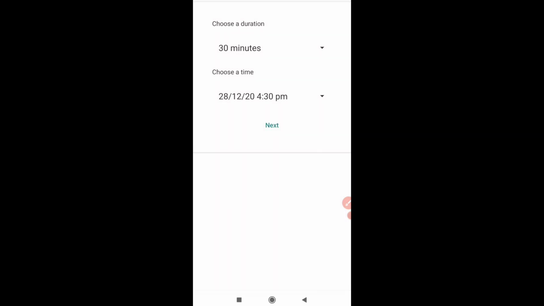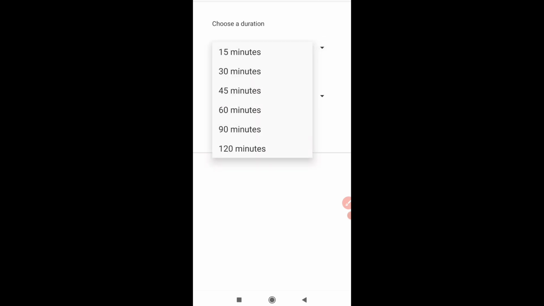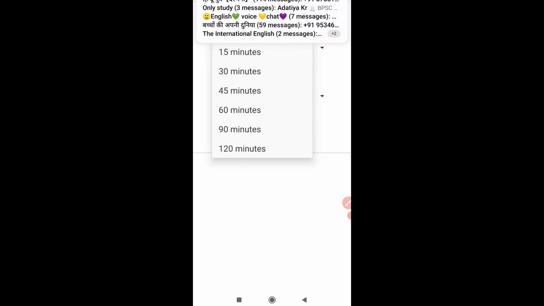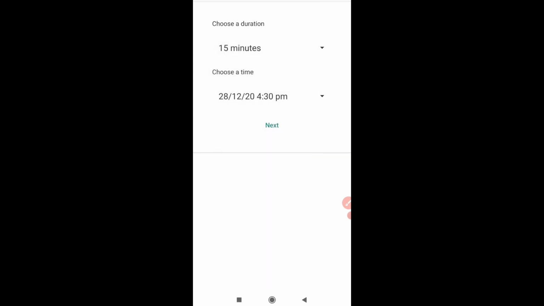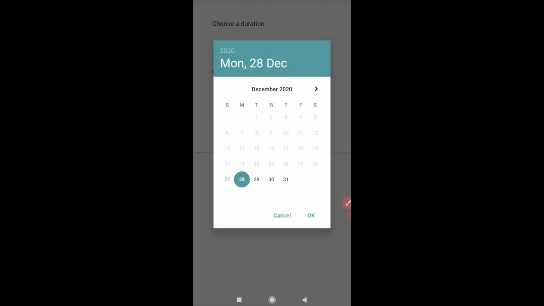After clicking here, you will get lots of options like choose a duration. Here you can choose a 15-minute duration. If you want to talk with the tutor for 30 minutes, you can choose this option. If you want to talk with the tutor for 45 minutes, you can choose this option. It's up to you how long you want to talk with the tutor. So first I'm going to choose 15 minutes, and later on choose a time. You will have to choose a time and date, so first go and choose a date.